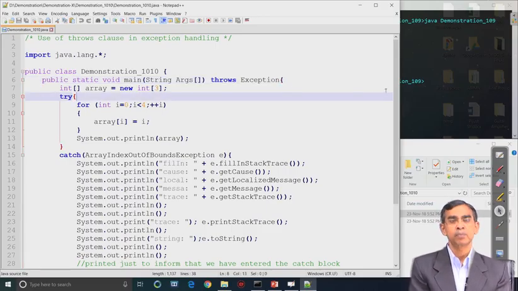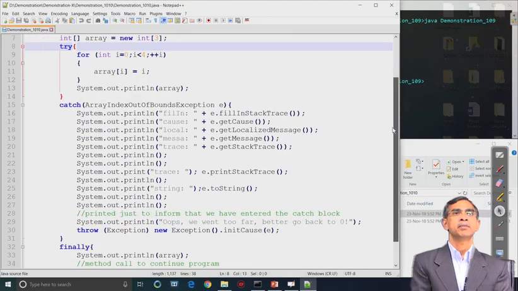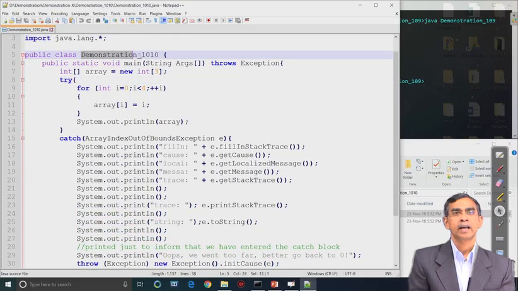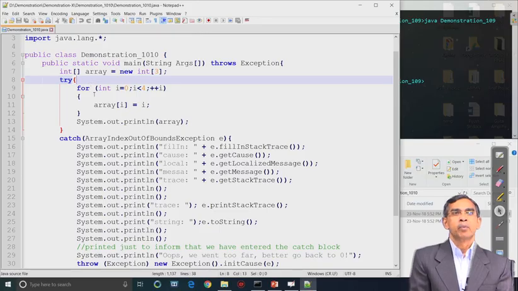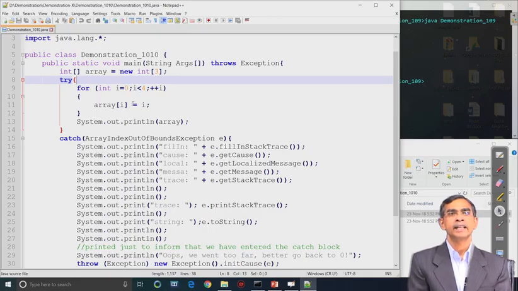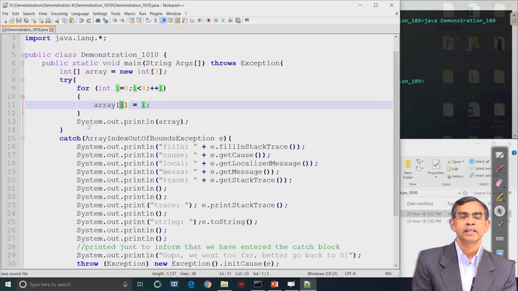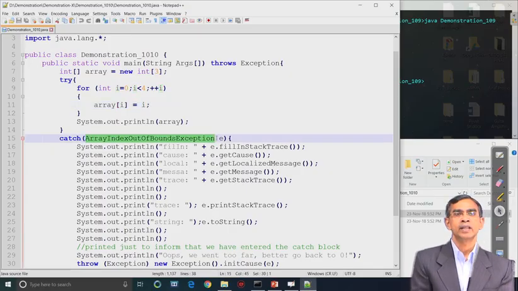Now, here is a small program segment. As we see, the name of the class is Demonstration_1010, and here an array is declared of size 3, and then try with integer i equals 0, i less than 4. So, 0, 1, 2, 3. As the array size is 3, definitely an array index out of bound exception will occur. For i equals 0, 1, 2 no exception, but for i equals 3 the exception will be there.